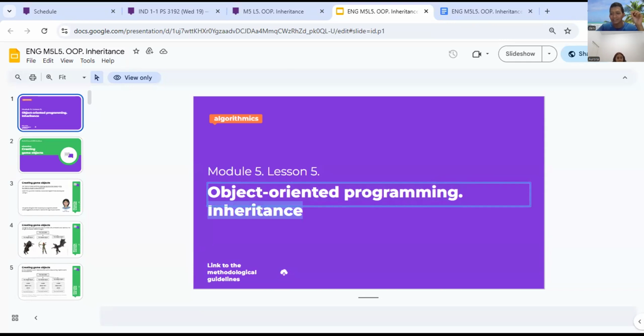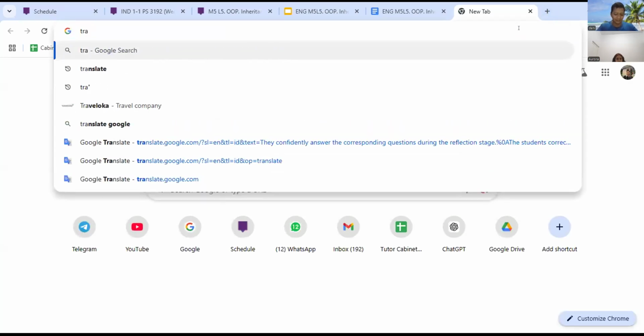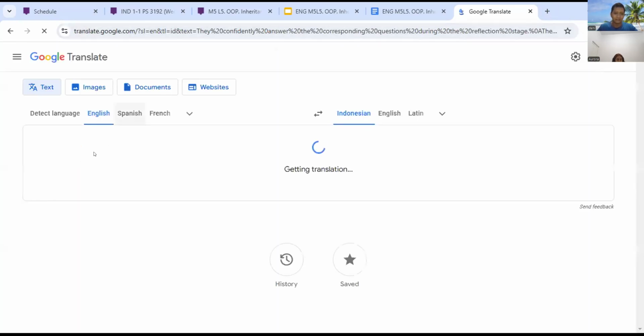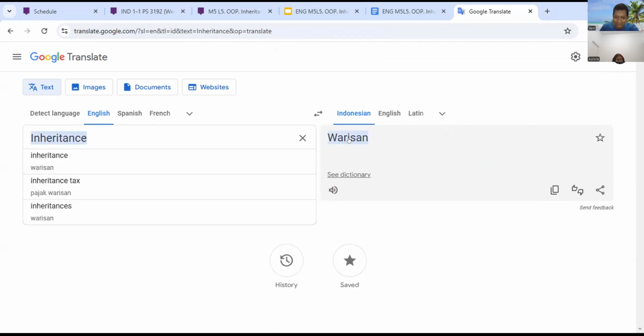No. Inheritance in Indonesia, I don't know. Biasa. Oh, kayak... I forgot. Okay, let's see. Translate. Warisan. Do you know about warisan?